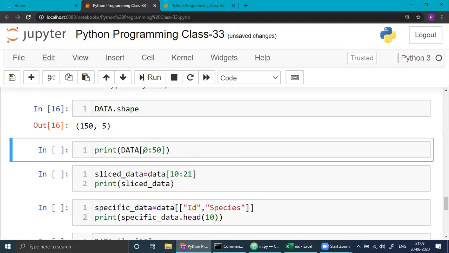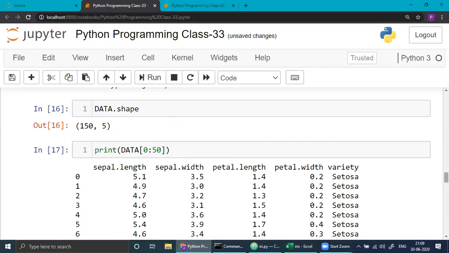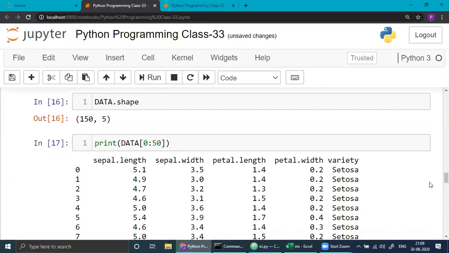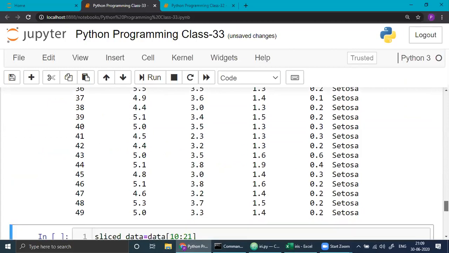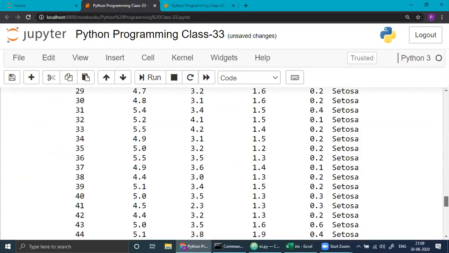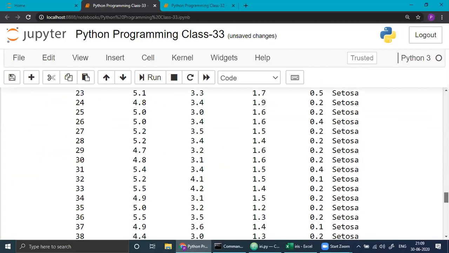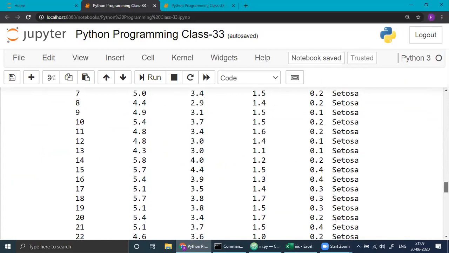That's what a slicing type of thing. Run it, you see whether you are getting up to 49 or 51. That confusion will always be there. Is it proper? I think it's proper. 0 to 49, right? Yeah. All setosa we got.